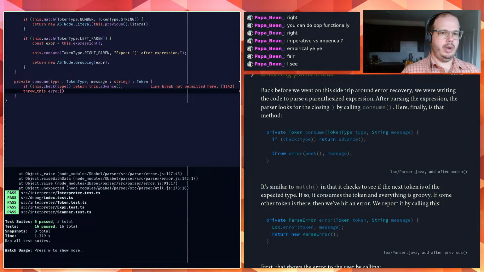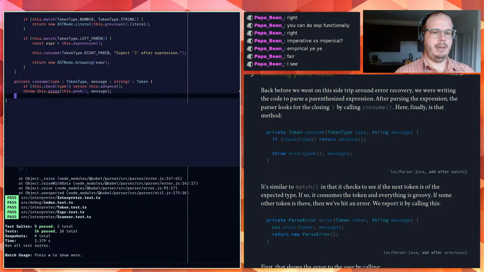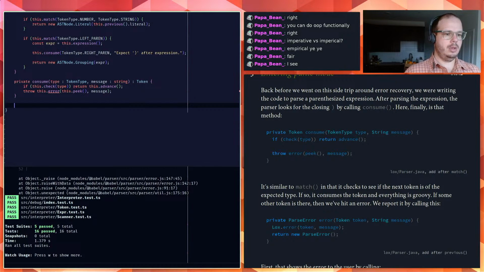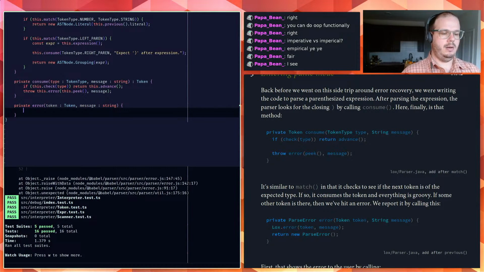And we have to make a new error. Throw this dot error, this dot peek. So what did we have? And the message about what we expected. So private error takes in a token instead of a type, and a string message. And then it does the error thing.